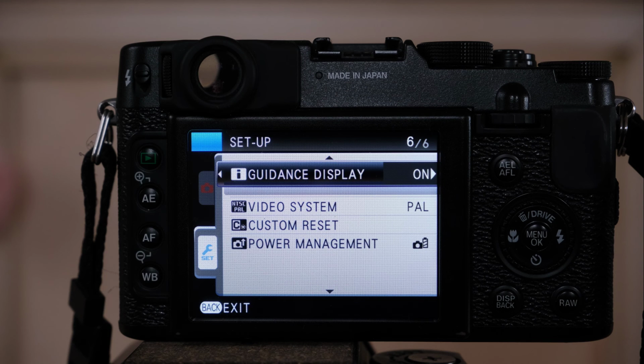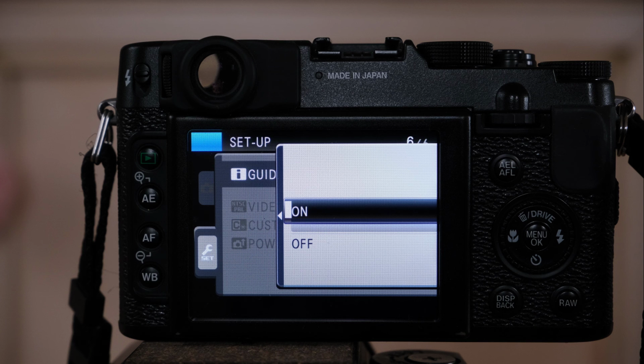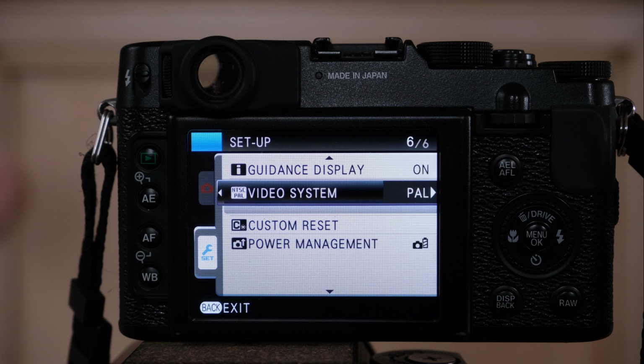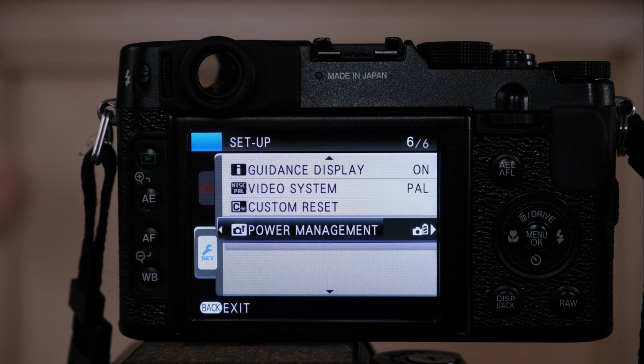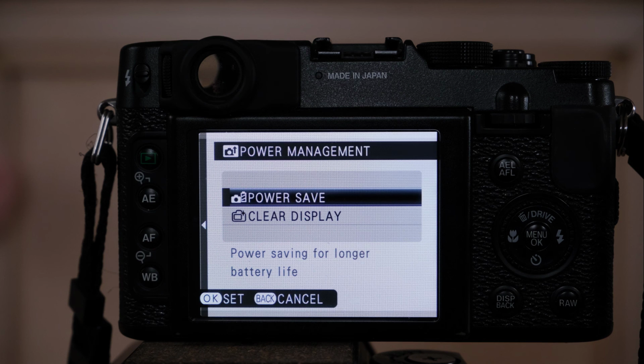The guidance display is on. It's the default and I never turn it off. Video system is PAL because it works better for Europe. It might also offer a slightly better quality. Choose PAL is my recommendation. I like my power management at Power Save.